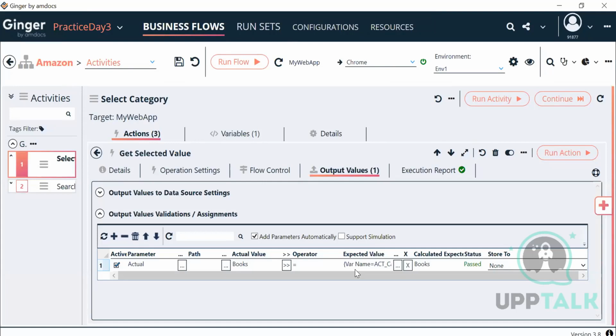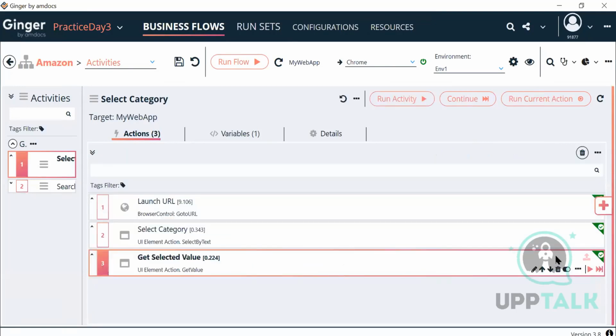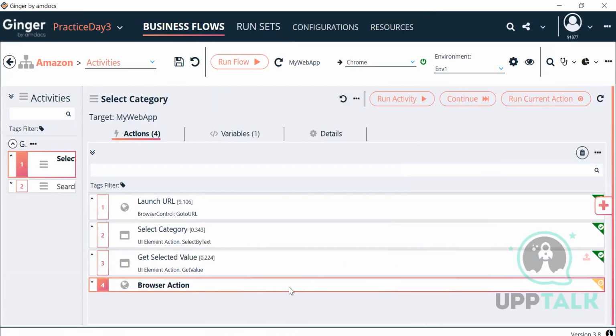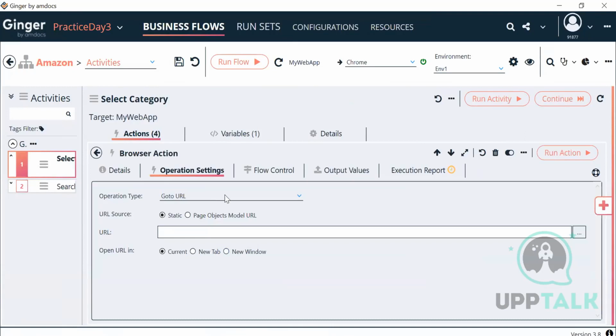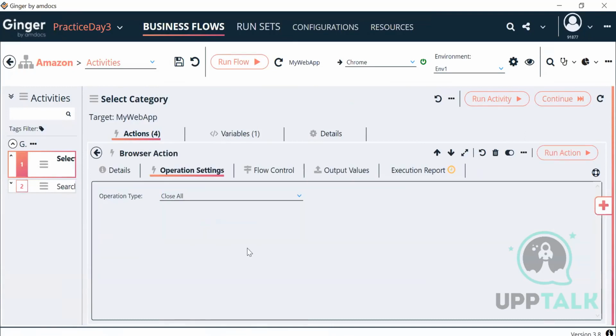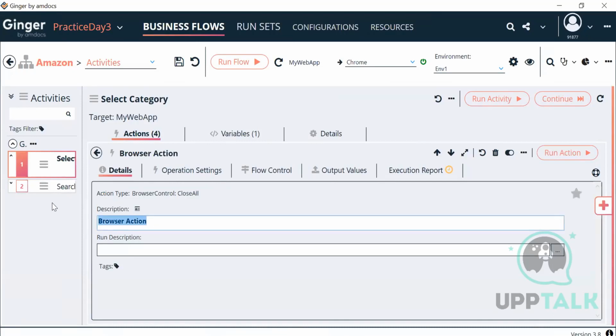Is that clear to everyone? Okay, so now I will add one more action, which is a browser action, and the browser action says I want to close the browser. I want to close all. So this will close the browser. I will rename it, as Jibrail mentioned, as an end action to close browser.